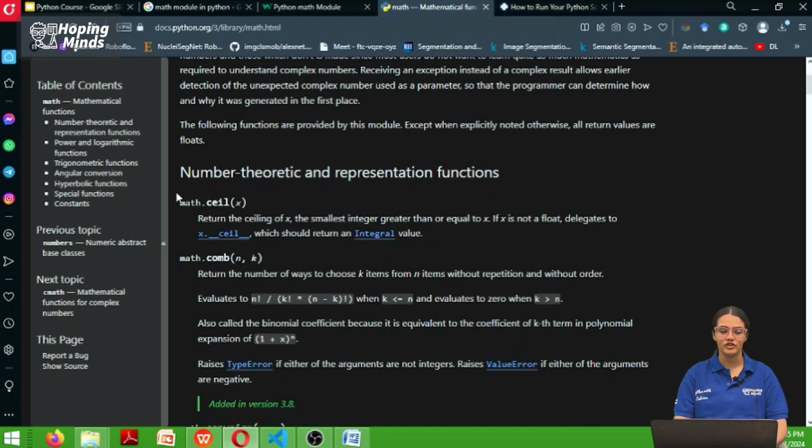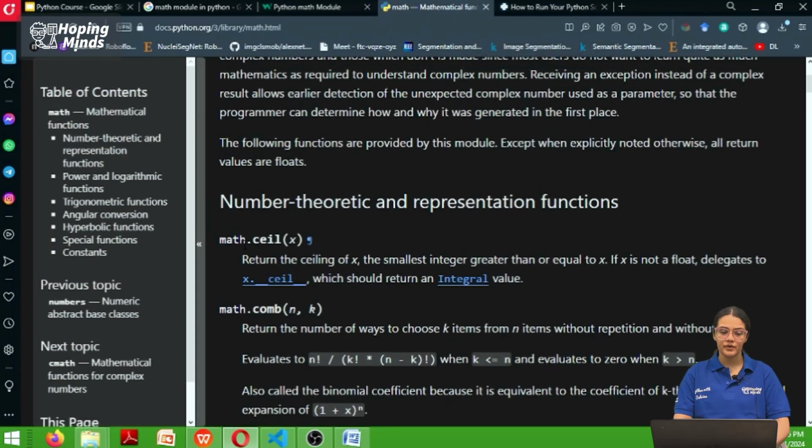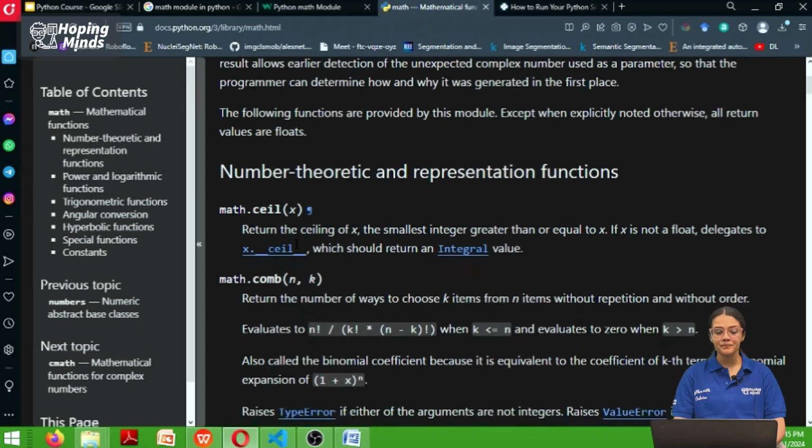How do you know these are the functions? How do you write it? You start off with the name of the module. You start with the name of the module and then you put a full stop, you put a dot, and then you write the name of the function. And inside these parentheses, you just simply pass the parameter, whatever you want to deal with, right?